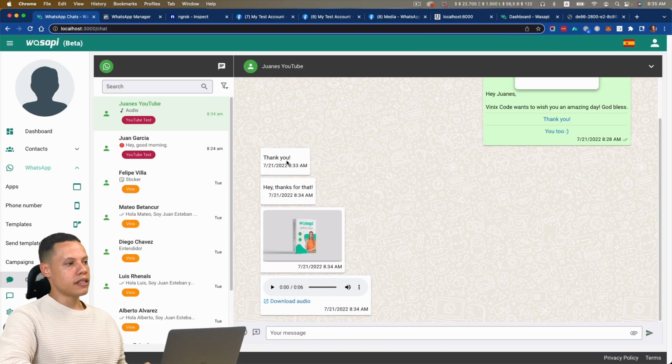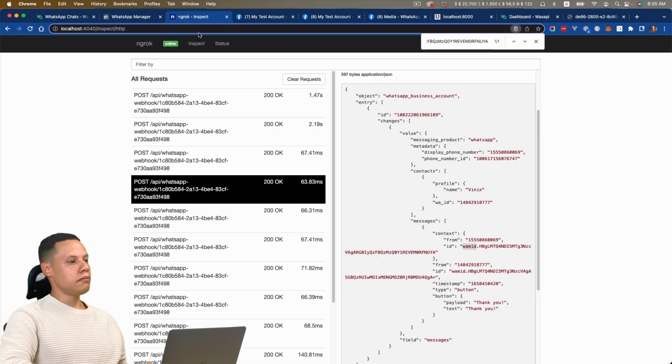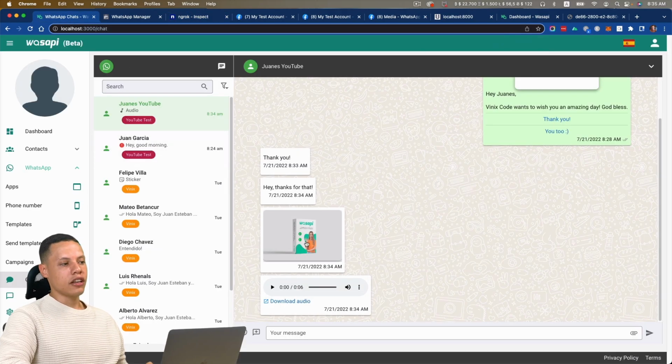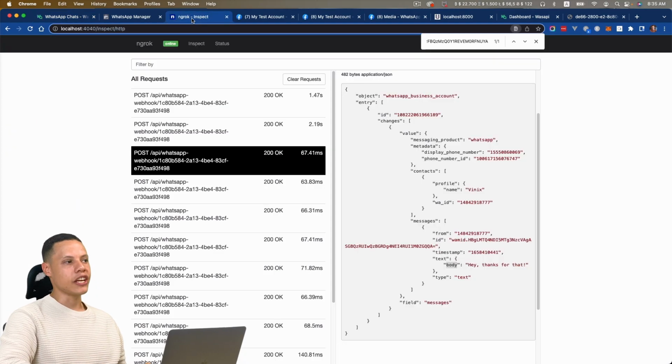So this is the first message that we got here. Now the second message was just a regular text message, and you see that it says message here, and here's the text, and here's the body, and it says hey, thanks for that. You use this information and you store it in your database. This is the body. And let's look at the second message, because these two are actually very interesting, and these two are very particular.